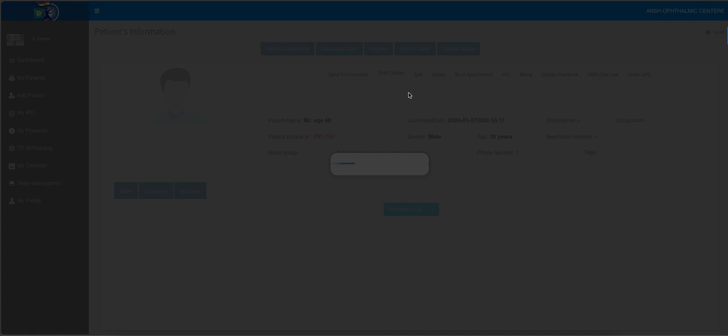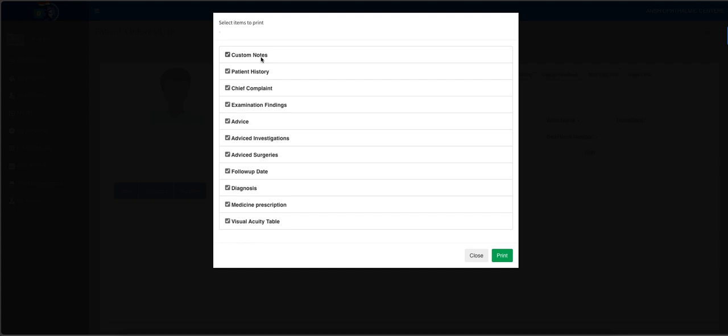Now the system will ask me which all sections do I want to print. All the sections are by default tick marked. Let's say if I do not want to print something, I'll just untick that, and that section will not get printed. But just for this, it will print everything right now.